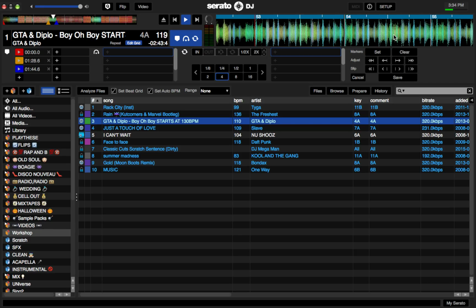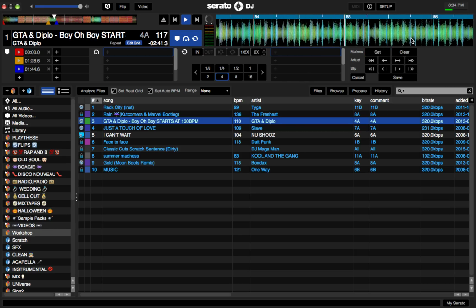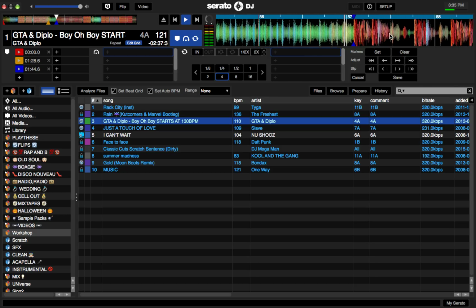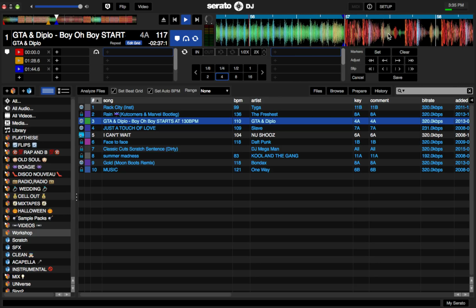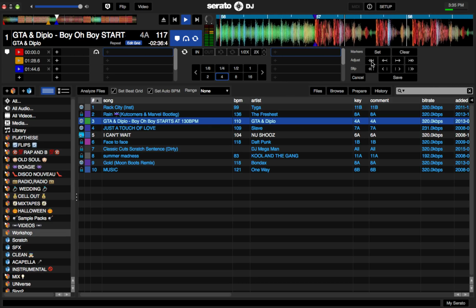Another one there. Another one there. Another one there. And this is kind of the end of the transition, so I know that we're going down to about 112, 110, so I can start kind of using the adjust to adjust the BPM after this point.